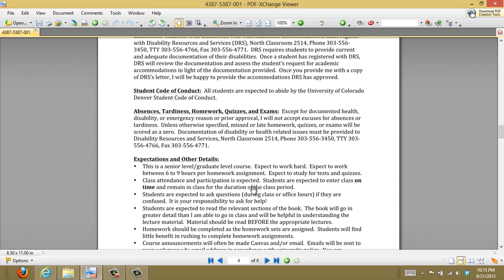Please don't be absent, please don't be tardy. If you are late for an exam, if you're late for a quiz, if you're late and you don't turn in a homework assignment because you're late, or if you just simply miss those things, you're going to get a 0. So unless there's documented illness, documented disability, documented health issue, documented emergency, or unless I approve it ahead of time, don't expect to receive any sort of credit for late homework assignments, quizzes, or exams. So please be on time to class, please do all your work, turn it all in at the designated times.